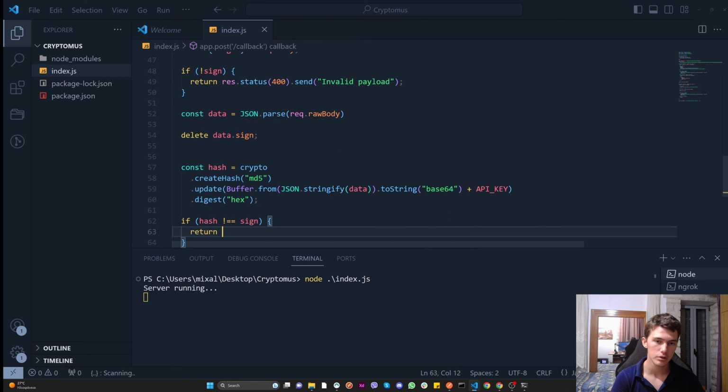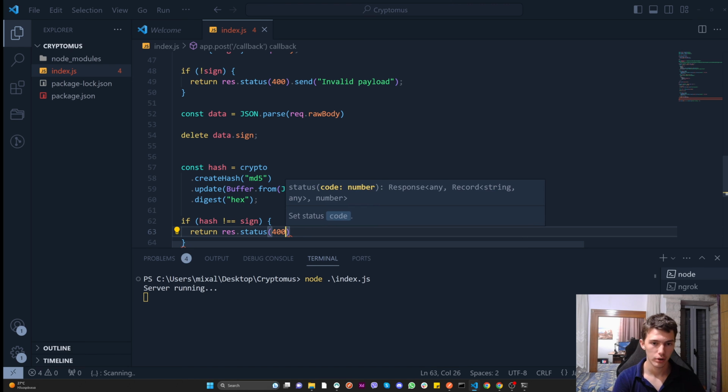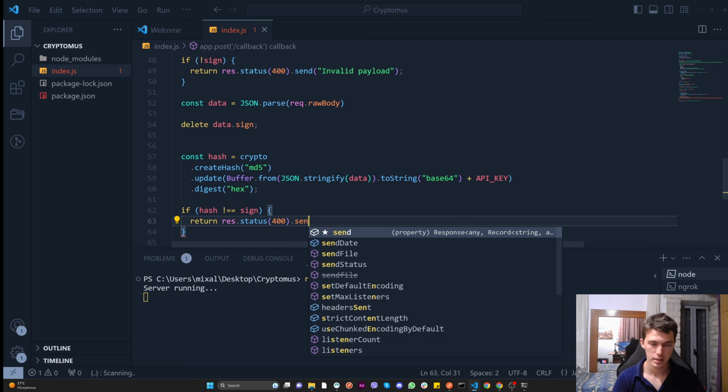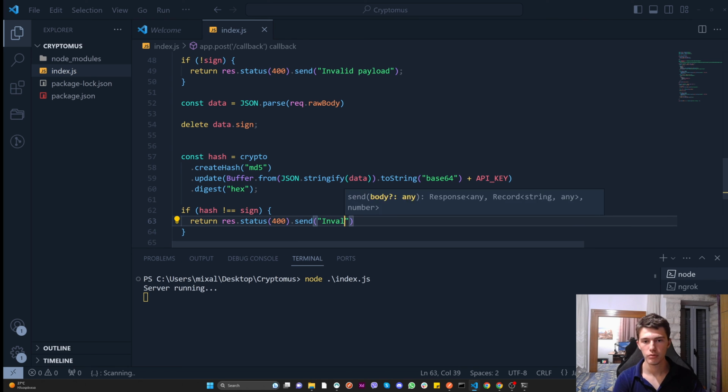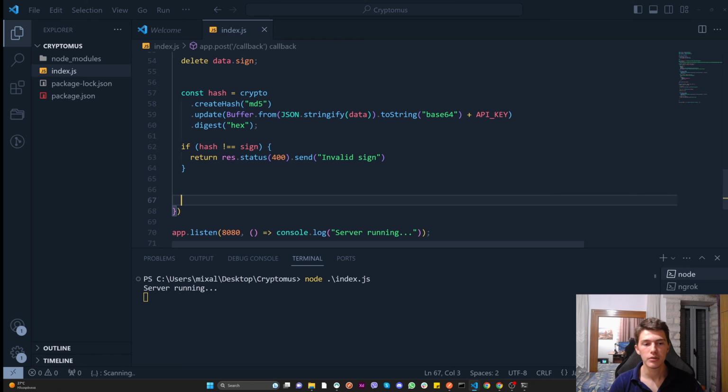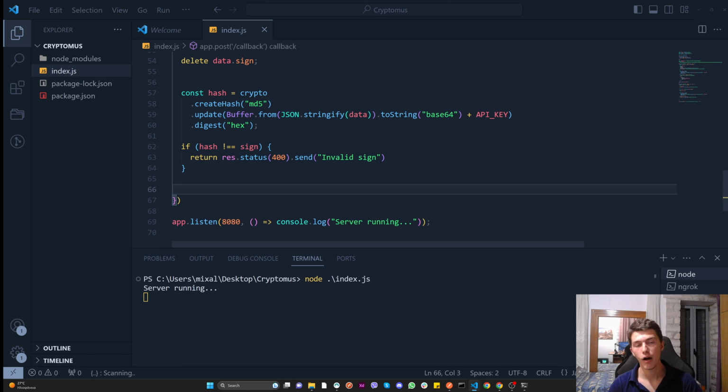So we'll still return rest.status, again 400, and then say send invalid sign. And that's it. Now the webhook is validated. So everything below that is after the webhook is validated.